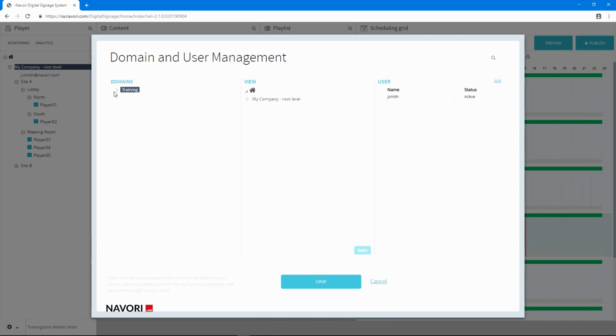The window is split in 3 areas. The Domain section lists all the domains currently available. By default, there is a root domain, and it's up to the administrator to create new domains and assign users to each one. The View section is where administrators assign groups and subgroups to the selected domain. The User section is where user accounts are created and managed.